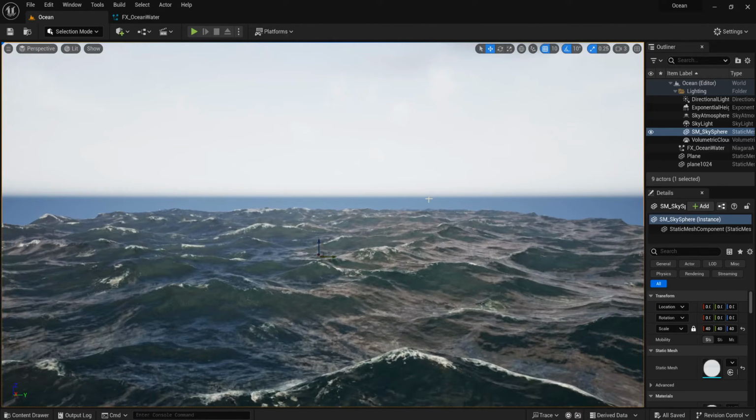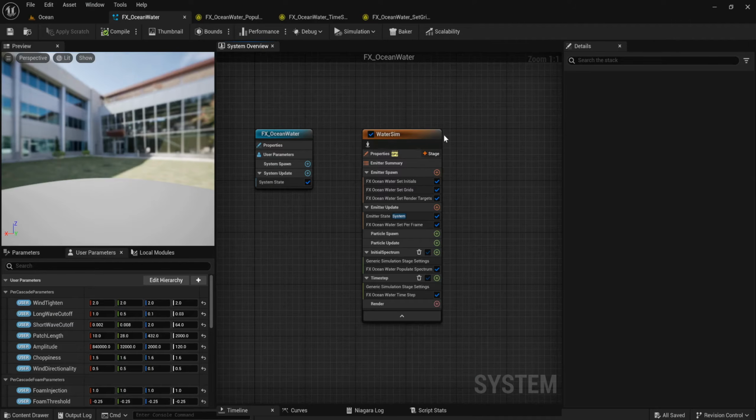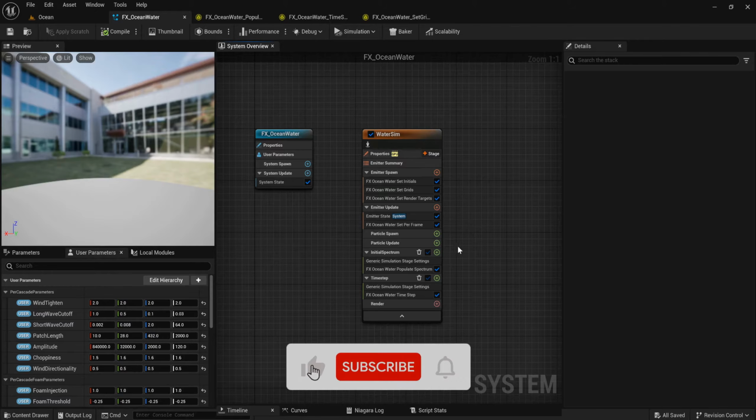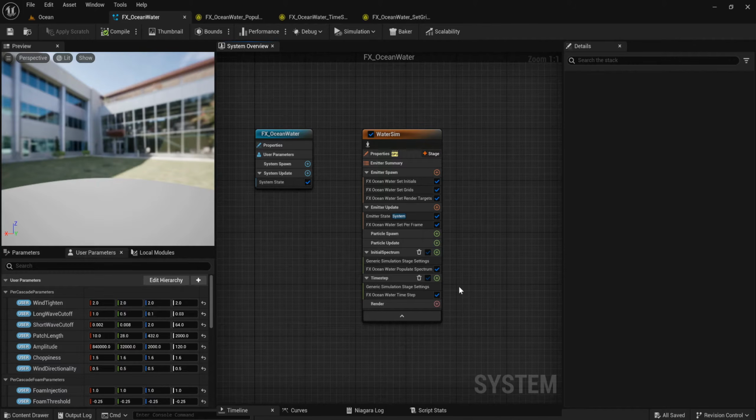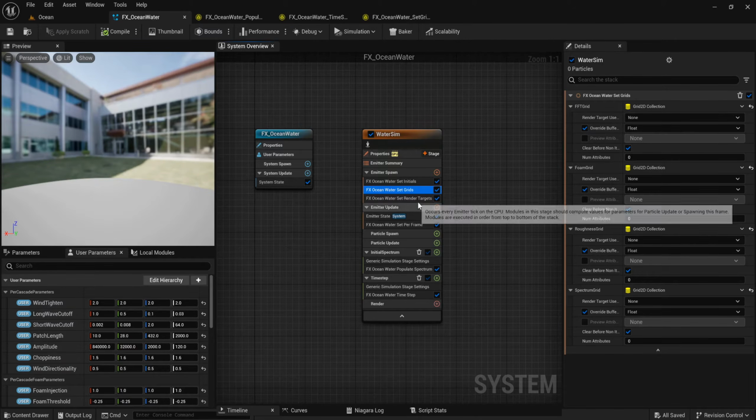Hello everyone, in this ocean simulation tutorial we will continue our tutorial part 3. The next stage we will use inverse Fourier transform to transform this spectrum from the frequency domain to the spatial domain, and we will set it to the displacement grid. Sorry, I made some mistake here.